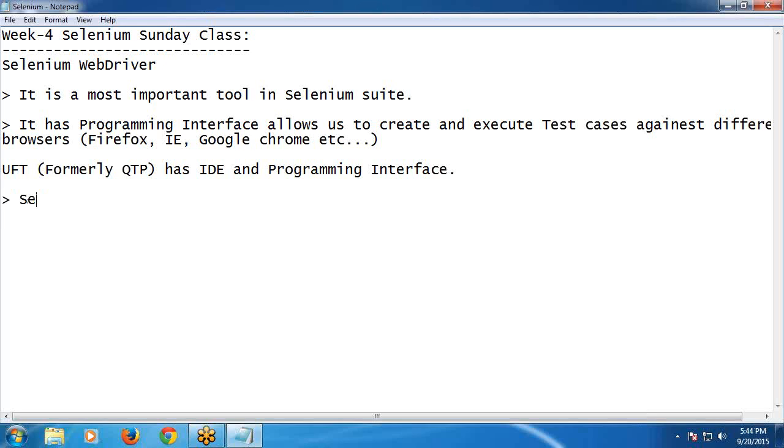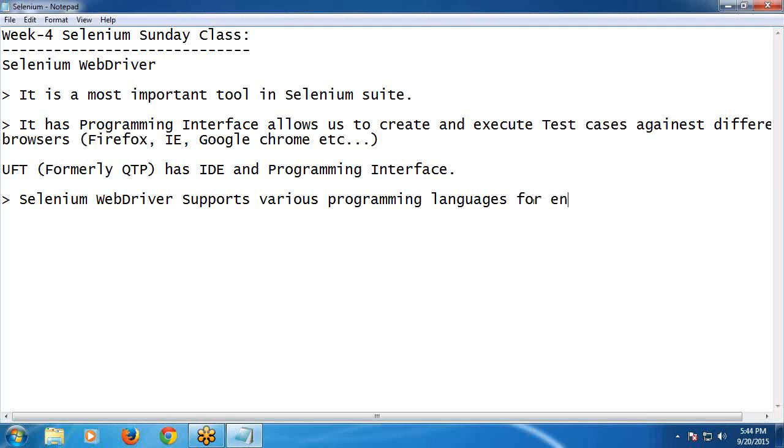See, Selenium WebDriver supports various programming languages for enhancing test cases.